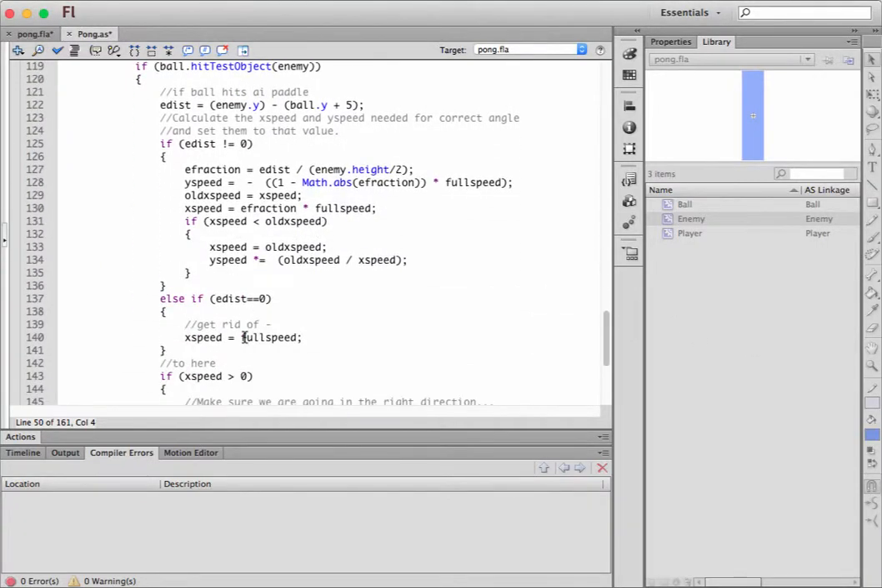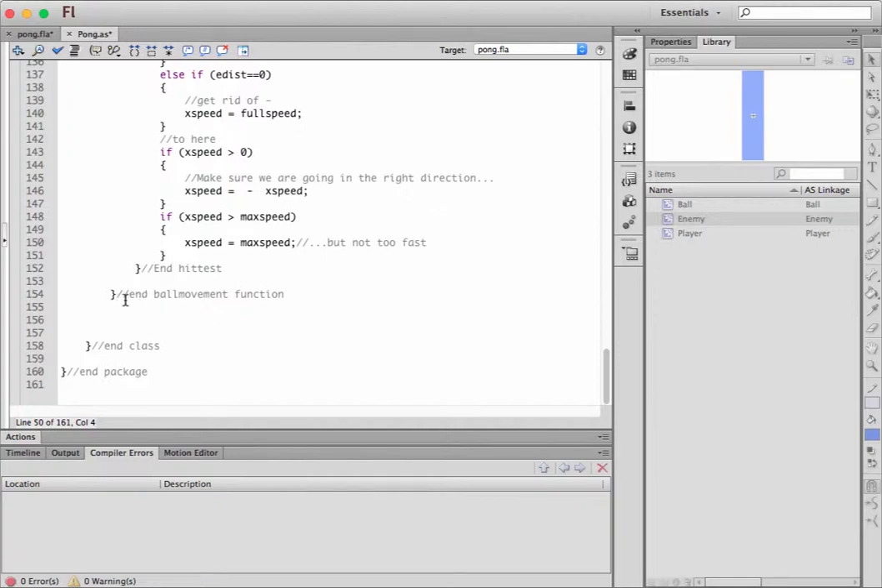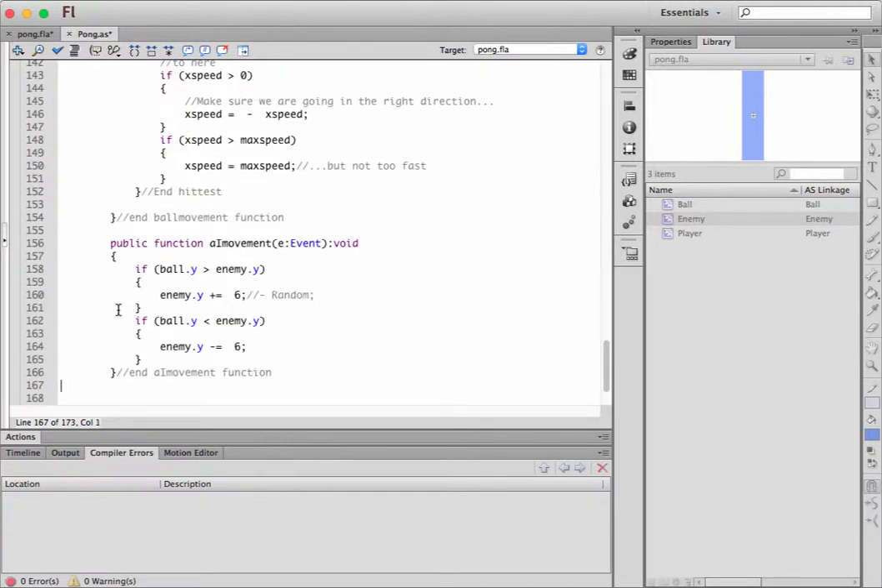We're going to go ahead and put the AI movement function at the end of our class, but before the curly bracket that ends our class and after the curly bracket that ended our last function. So we're going to have a public function called AI movement. This AI movement function is going to take in one parameter of type event, because that's what these functions need to take in order to be an event function. It has a return type of void. Here's the beginning of our function, and here's the end of our function.